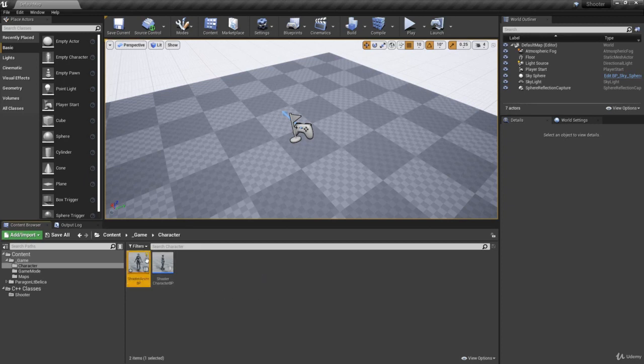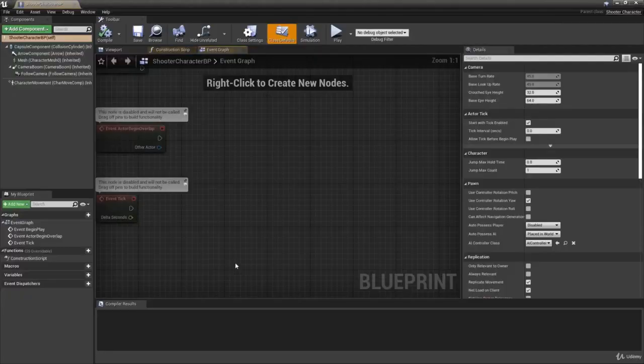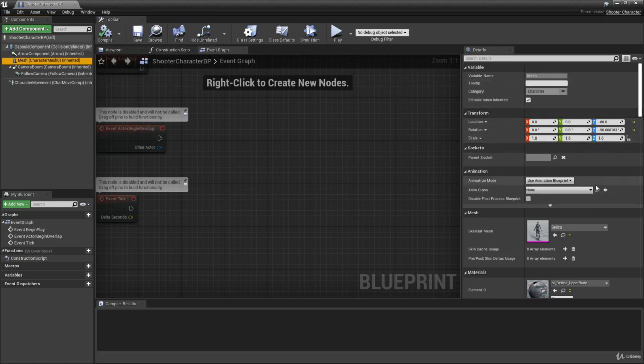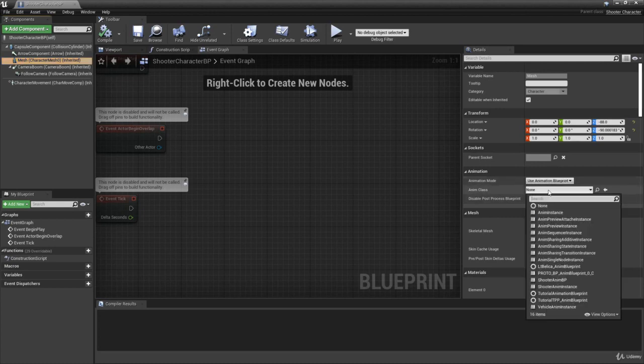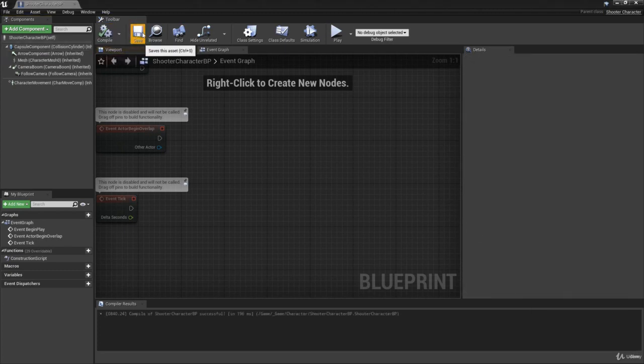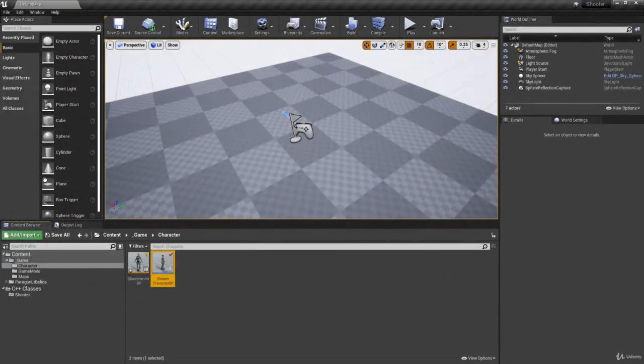Now that we have shooter anim BP, we can assign this to the mesh in our shooter character blueprint. So open shooter character BP and select the mesh. In the mesh, in the details panel, under animation, we can say for animation mode, use animation blueprint, and for anim class, we're going to select our shooter anim BP. Go ahead and compile and save that and close shooter character BP.